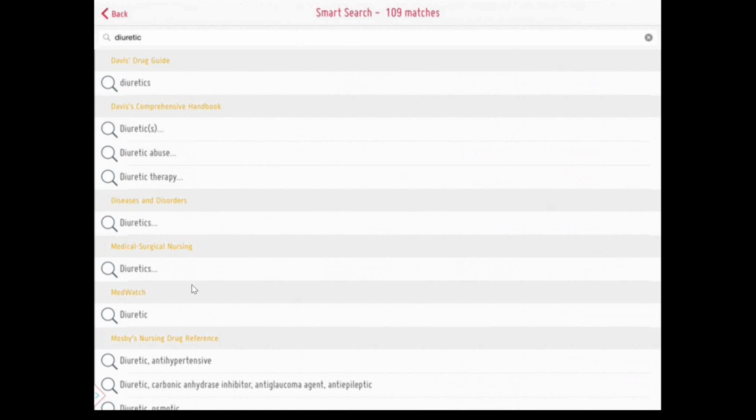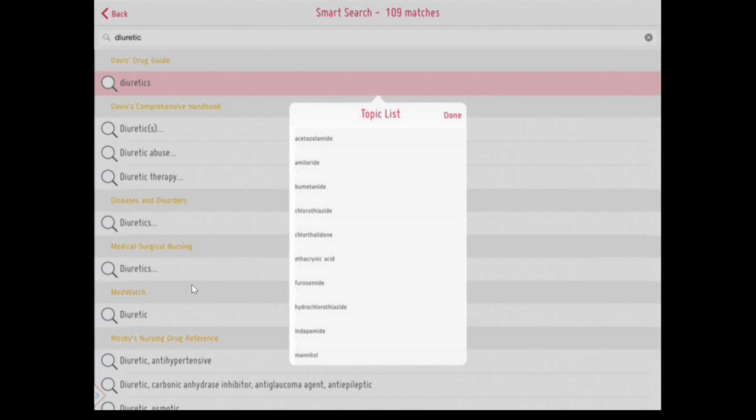The first place that it shows up, of course, is in the Davis Drug Guide, and I tap on this. Again, this is a clinical example because it pulls up all these different types of diuretics. So what I'll tell them to do is pick 3 diuretics. Now that you've found this list of diuretics, maybe we'll pick furosemide, maybe we'll pick spironolactone, maybe we'll pick triamterene.